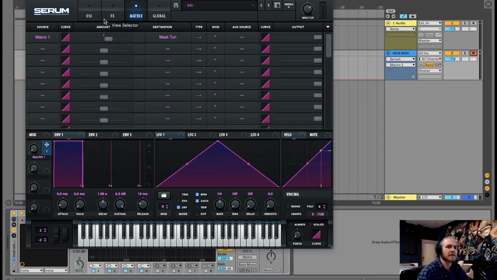We're going to add a bunch of different things that change this over a certain amount of time. But again, you don't have to control this with the macro. You could do this with just straight automation in Ableton. I'm just a big one-knob fan. I like macros a lot. So that's why I'm going to do it here in this video.